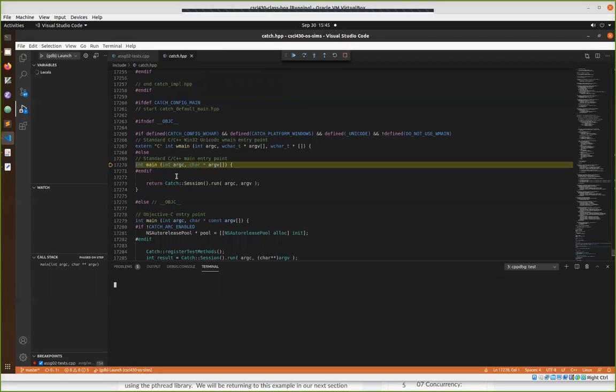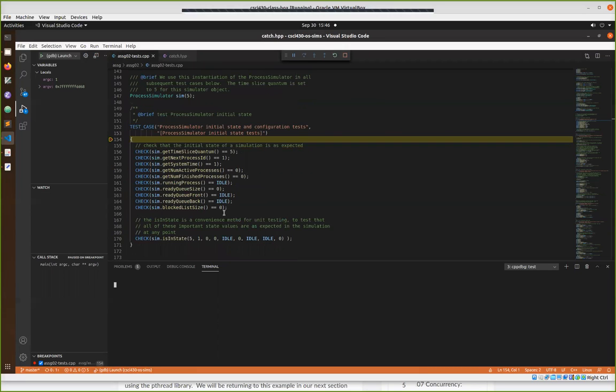So here it stopped. This is the main function that the catch framework gives you. So this time it stopped before it started doing stuff. Let's continue on from there, see if it stops at my breakpoint. So we got that breakpoint. So, yeah, step there, I can step in maybe.